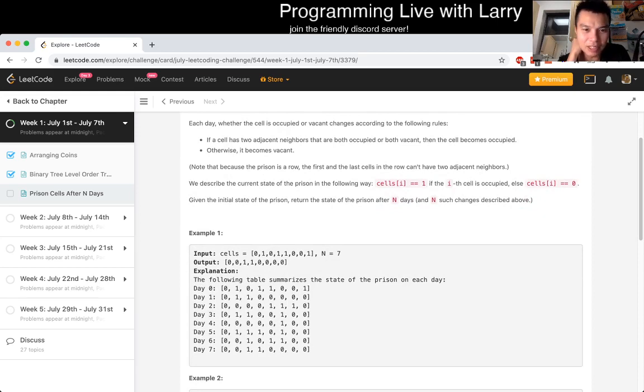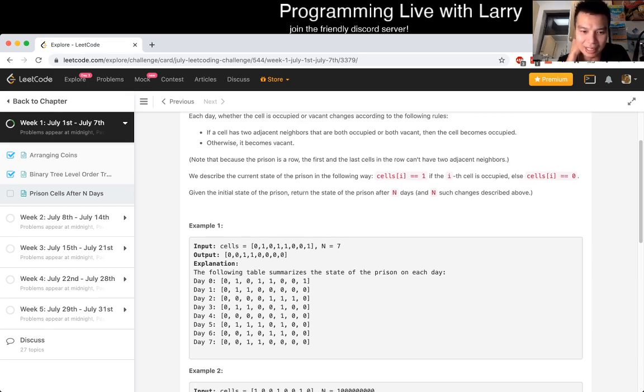Okay. Note that because the prison is a row, the first and the last cell can't have 2 adjacent neighbors. We describe the current state of the prison in the following way: cell survives equal to 1 if it's occupied, okay? Given the initial state of the prison, return the state of the prison after n days.